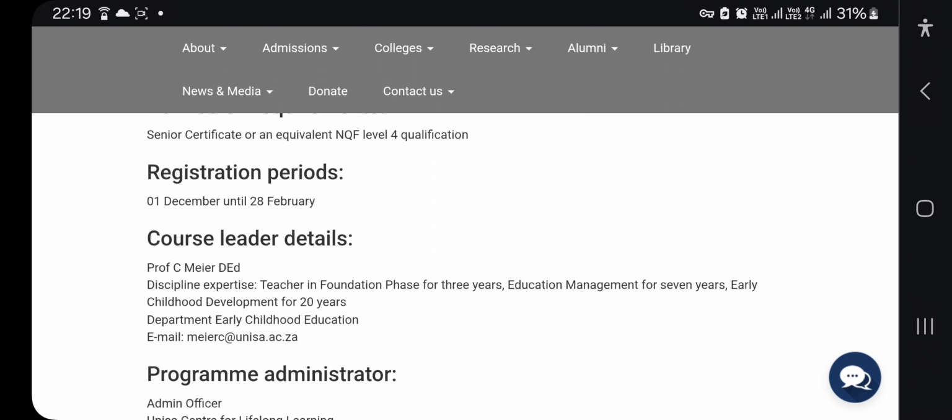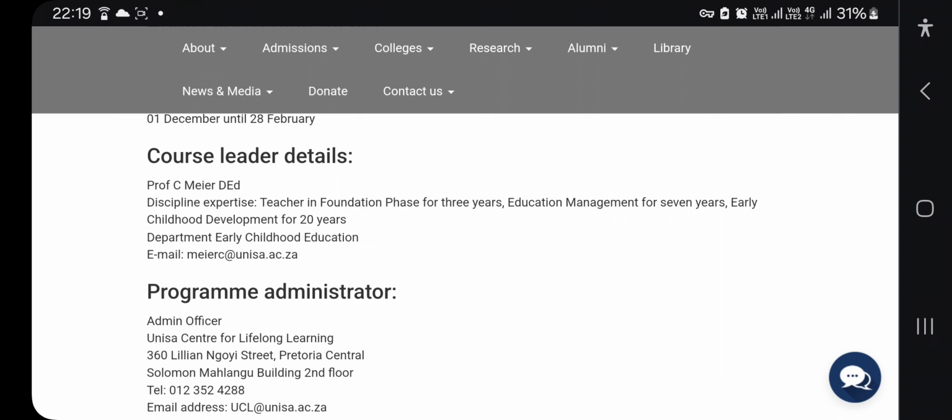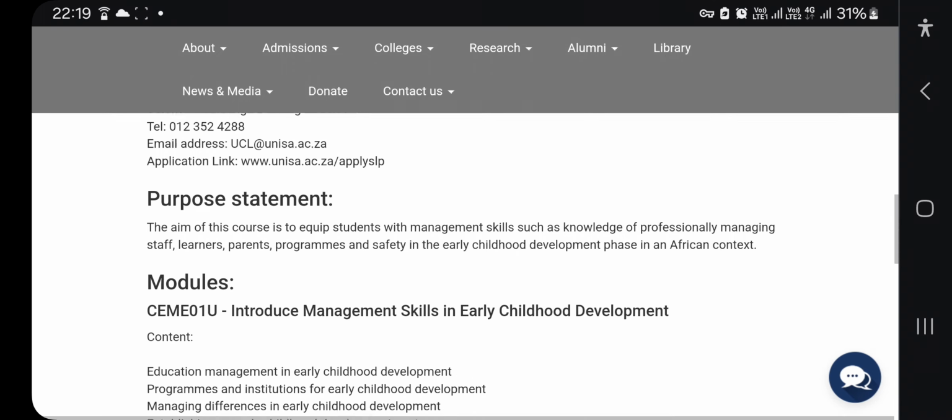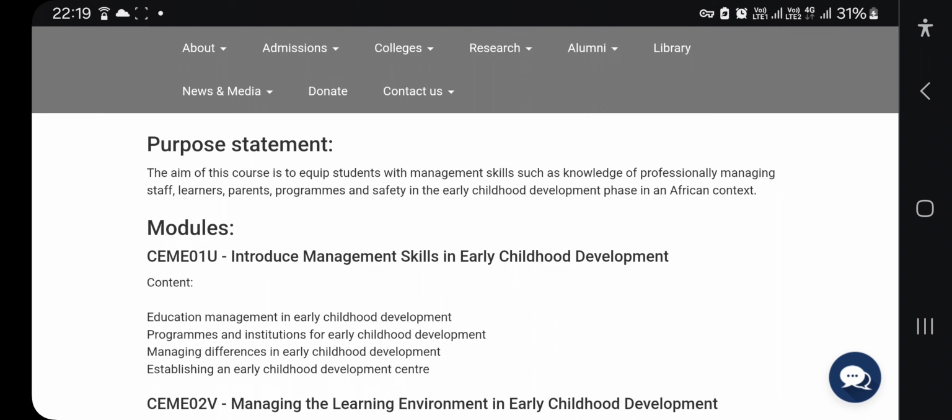Now here's the course leader details. You check the details in case you want to inquire. You can tap and talk to them. Then program administration, you can email them in case you want to inquire about something.